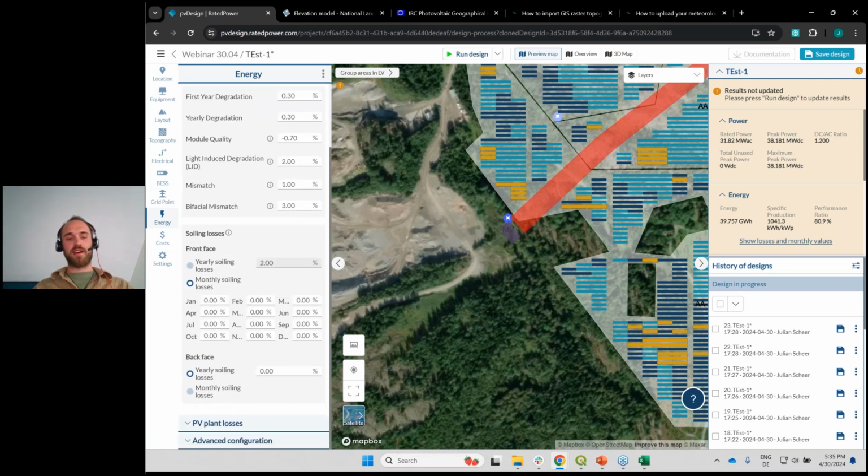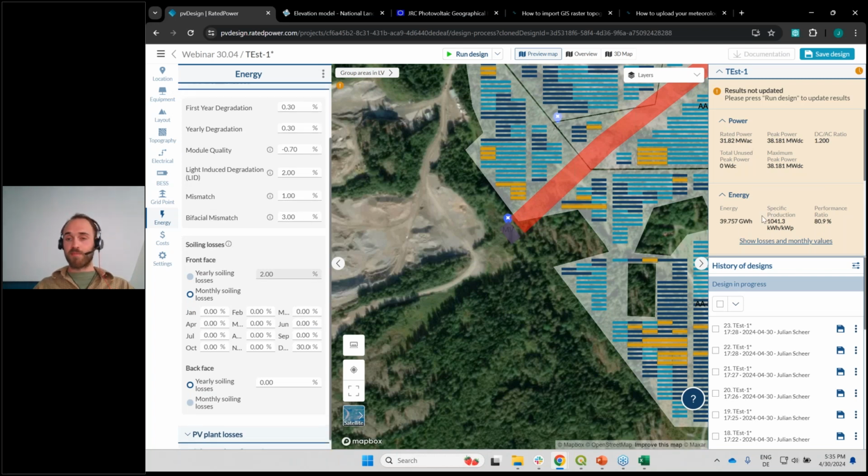So in this case, I can define certain elements here, like in January, February, and December, for example, I would expect snow. So I can just type in here either 80% loss, for example, or 30%. So I can really just modify that here, and this will be directly reflected in my energy yield. So yes, currently snow losses are simulated like this.